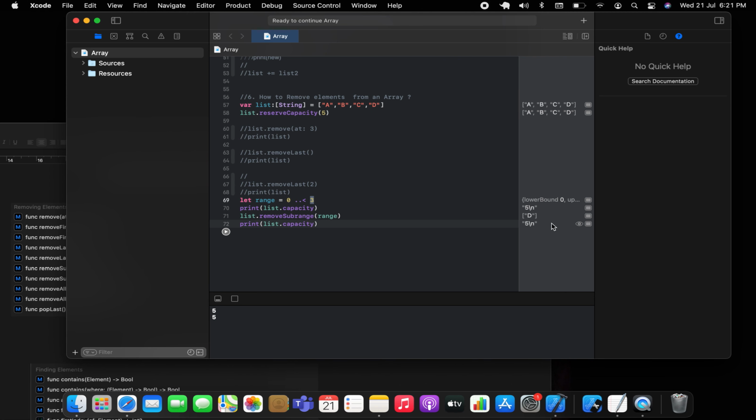D is there, because if I give 4, then what will happen? It will go and just delete everything, right? So 0, 1, 2 and 3, so everything is deleted. Now what will happen if I give 6? Only 0, 1, 2 and 3 are available.